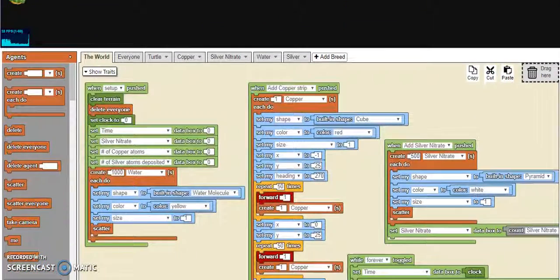So here in the code, I have that when setup is first, clear the terrain, it will delete everything and set the clock to 0. The time data box will be 20, the silver nitrate will be 20, and the number of copper atoms will be 20. The number of silver atoms deposited data box will be 0. And I will create 1000 water.